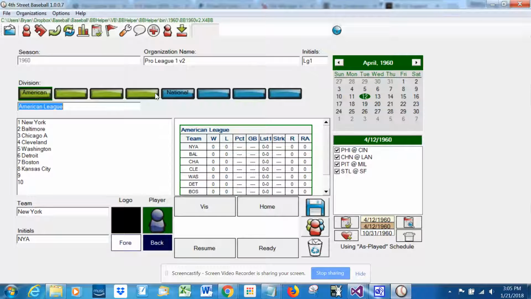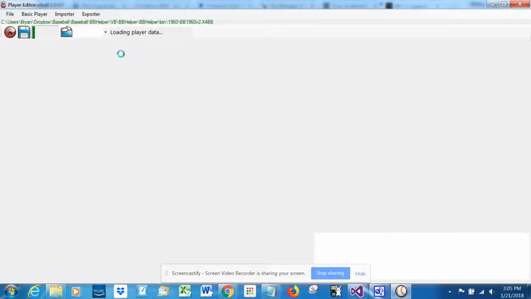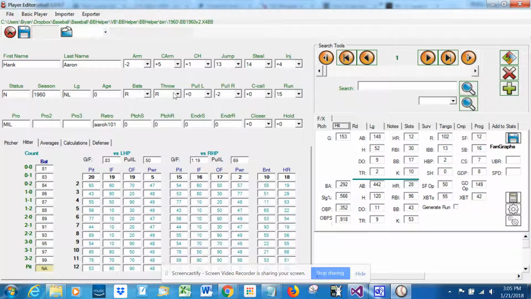So I'm going to go back to my program now, and I have to go to the player editor in order to make this happen. So I'll click on the player editor. And after it gets done loading here, by the way, it's loading a bunch of information about pitchers and hitters that is used in the process here. I'm going to go ahead and do the pitchers first.